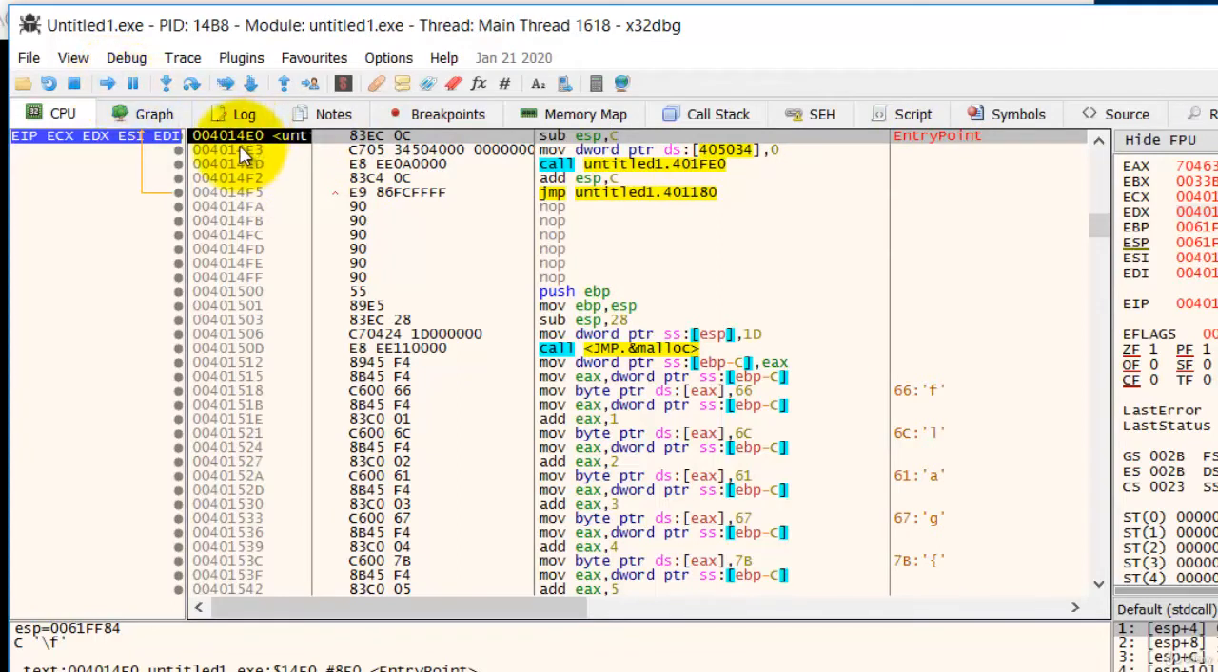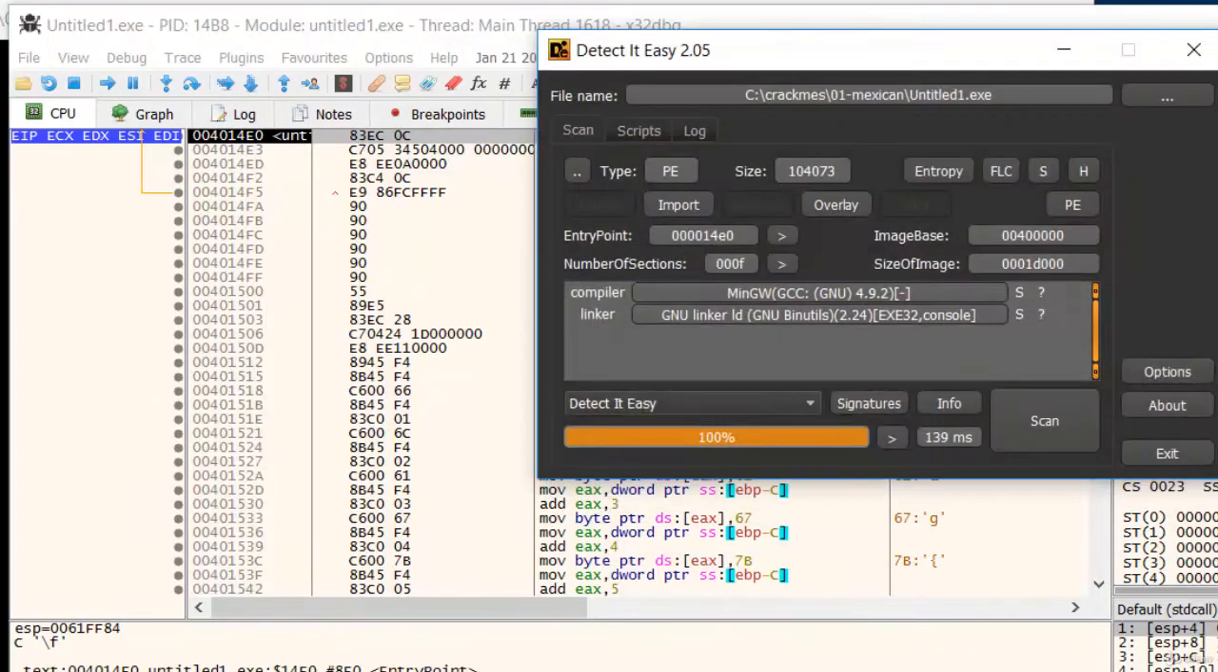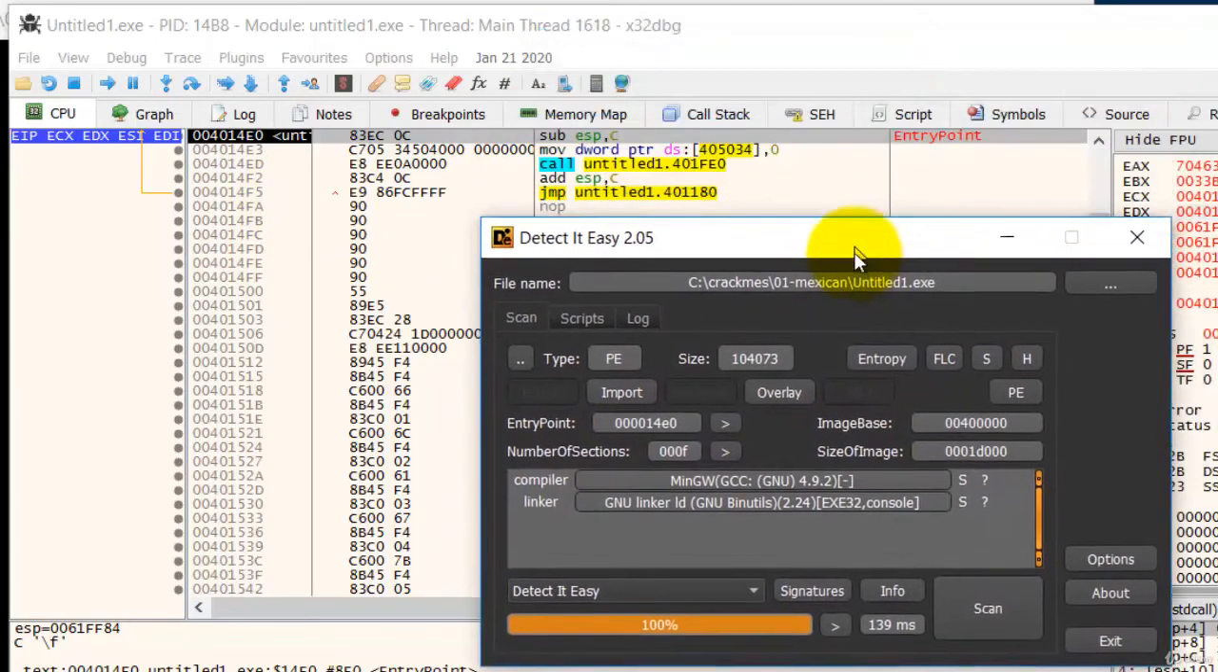Alright, 4014E0. Okay, so that we are correct. We start at entry point 4014E0 and you can compare it with DIE. Take this number, add to this, and you get this number, 4014E0. So this is how you can know where your entry point is supposed to be.